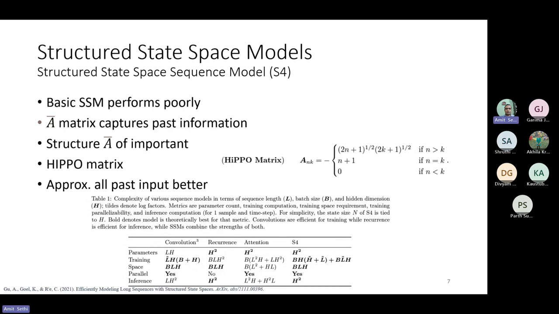model. In the table, what they show is the bold is the theoretical best that we want, which is the lowest complexity, and it shows the number of parameters. Basically, L is the sequence length, and because these are long sequence models, we don't want any of the complexity to be dependent on L. It can be dependent on H, B doesn't matter, but it shouldn't be dependent on L. And that is what SSMs help with.